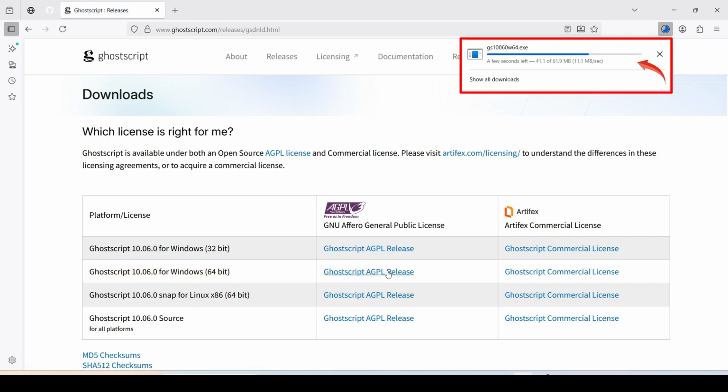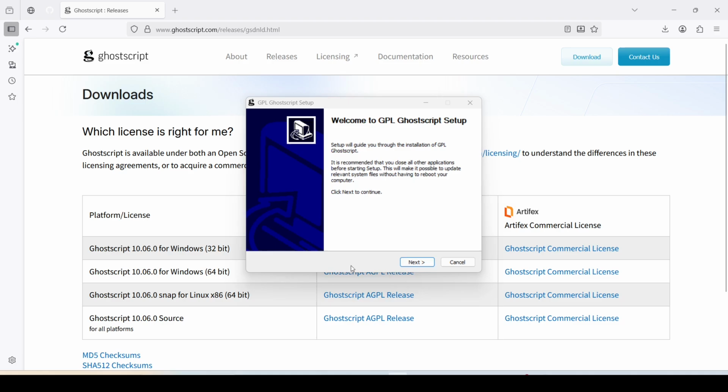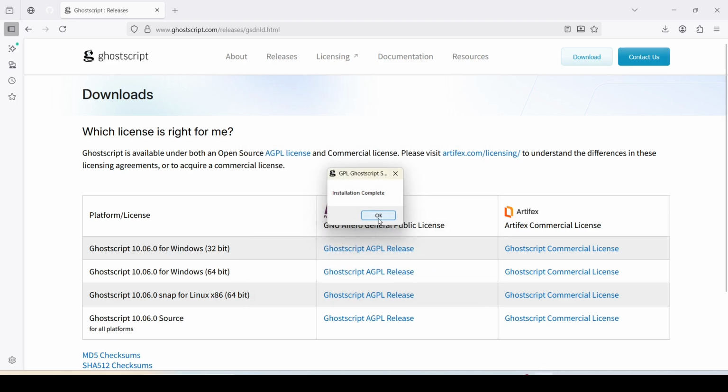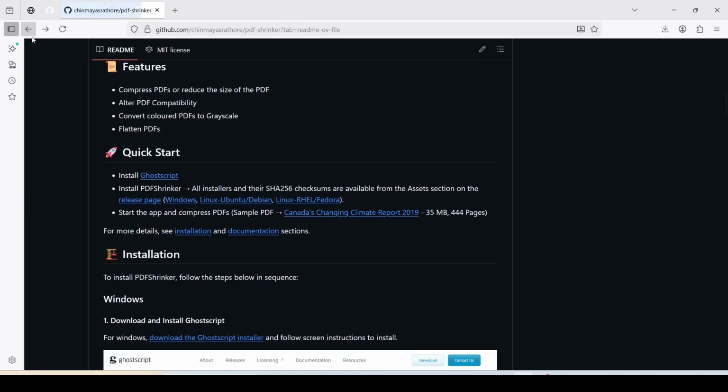Just click on it and you should see the installer downloading in a few seconds. Once it is done, just double click on this and the installer will start. Just keep pressing next till the very end and you will have CoScript installed on your machine. I'm cancelling this because I already have CoScript on my machine. With CoScript now installed, it's time to head back to the project page and install PDF Shrinker.